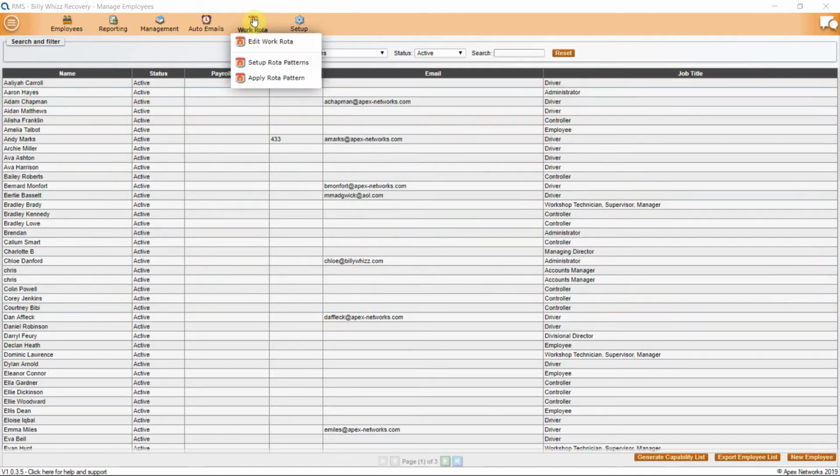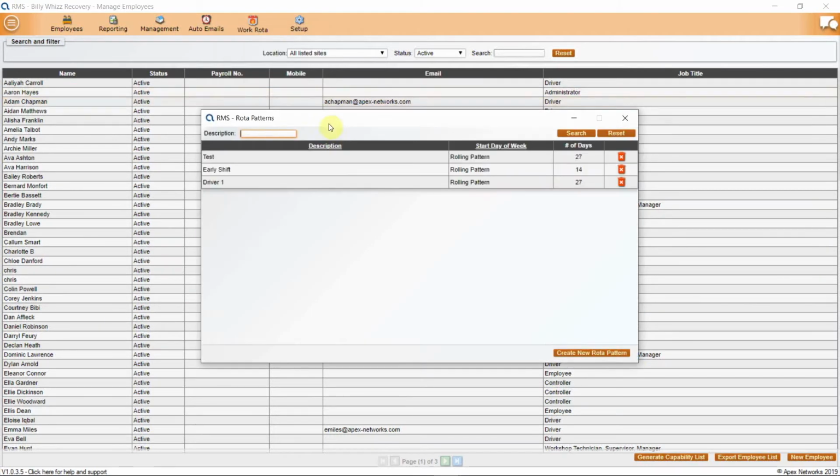To begin setting the rotas up, go to the HR application and on the orange menu bar at the top, hover over the work rota icon. There are 3 options here: Edit work rota, set up rota patterns, and apply rota patterns. The first thing that you will need to do is set up your required rota patterns.